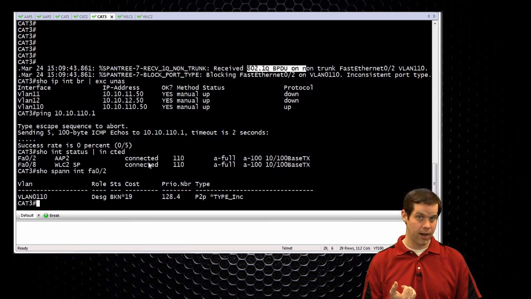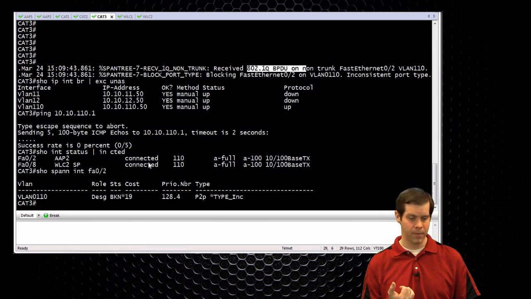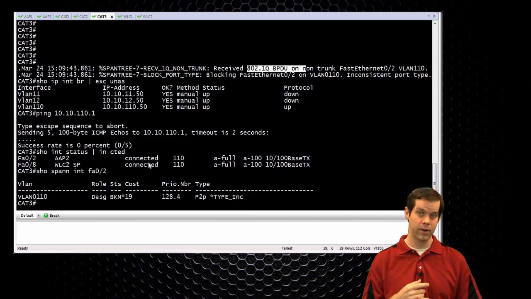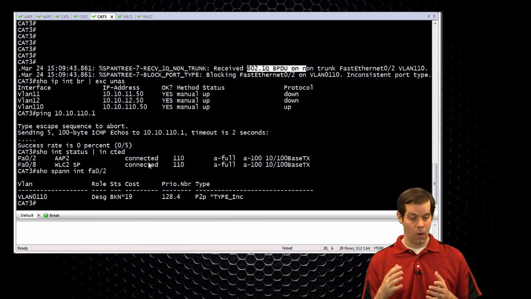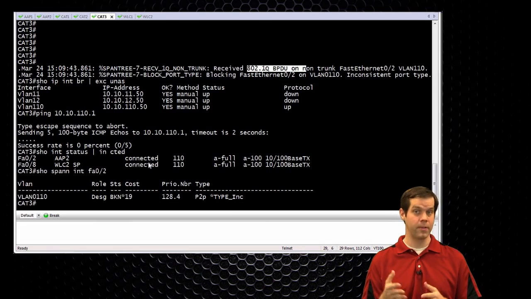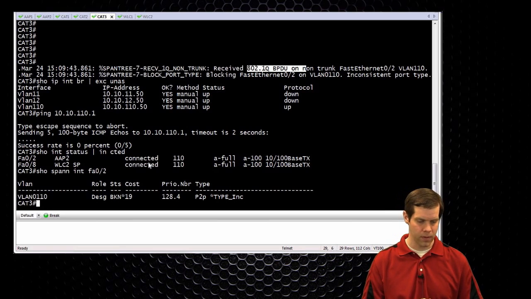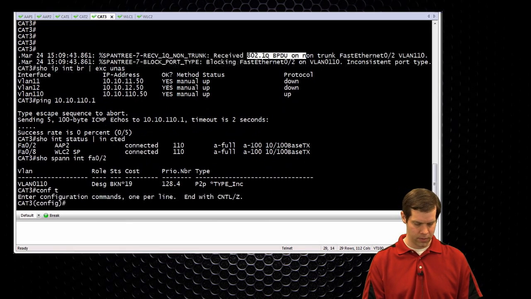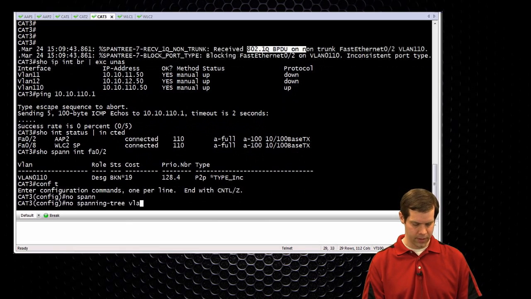Either turn spanning tree off, which can be a dangerous proposition, especially if you have the potential for any sort of loop somewhere, or you have to make the port a trunk port. But to replicate an access port, you just basically allow one VLAN and make that VLAN the native VLAN. So I'm just going to turn off spanning tree in this instance because I'm going to need to turn it off a little bit later as well. So do a no spanning tree VLAN 110.